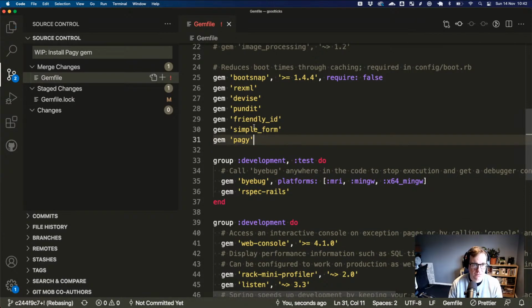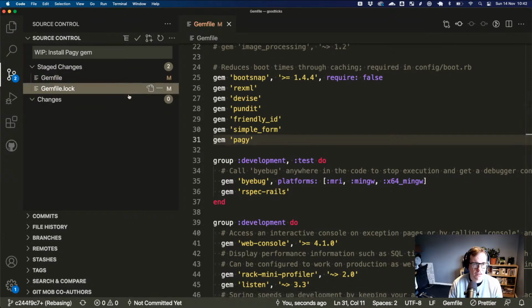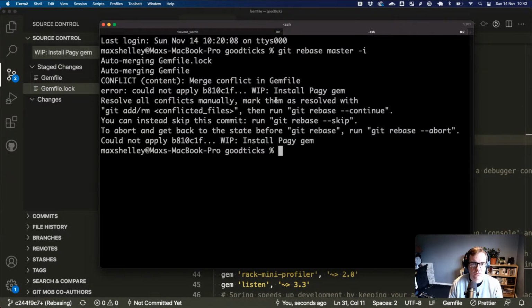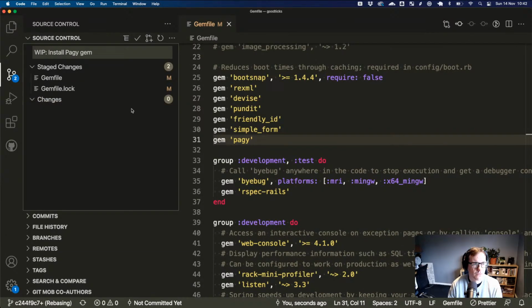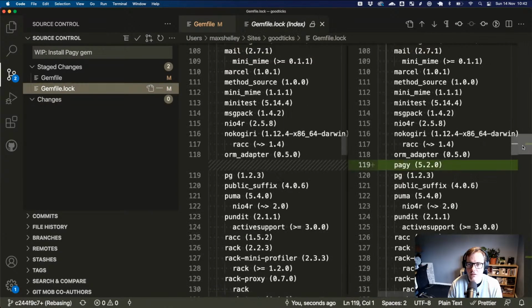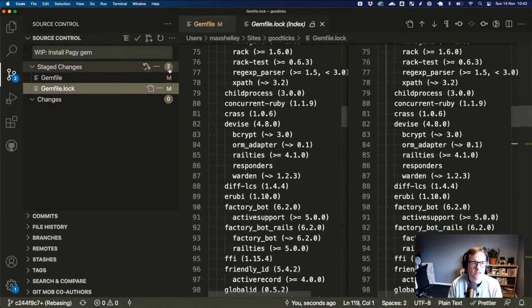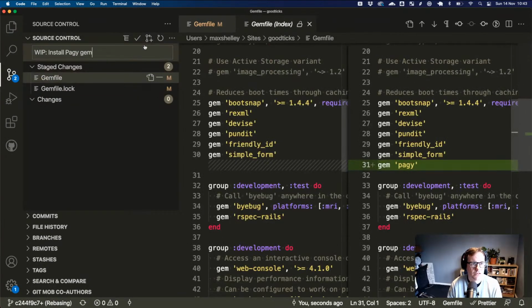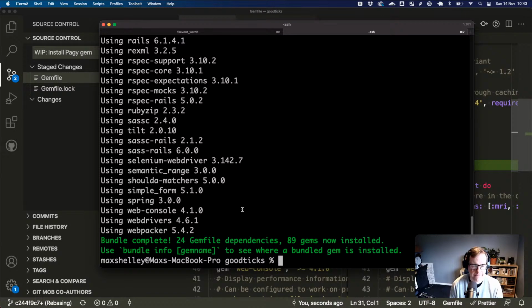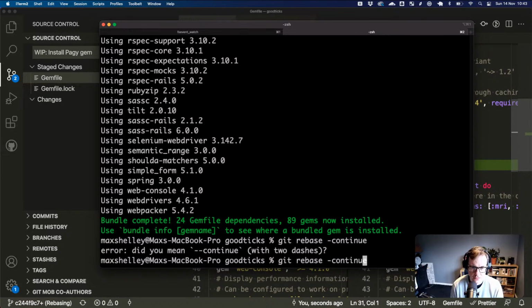So that one there. That, but then we can probably run... Pagey, great. Pagey gem. Git rebase. Continue. Oops. Dash continue.